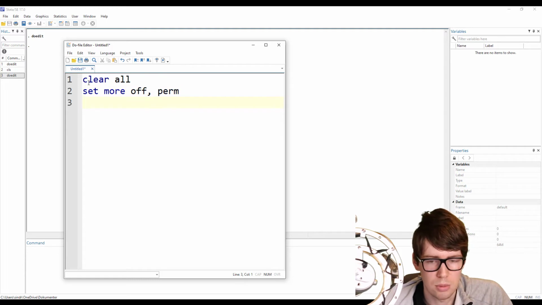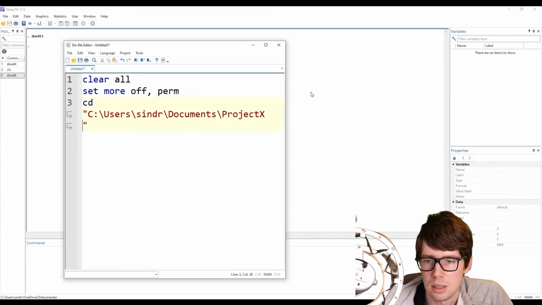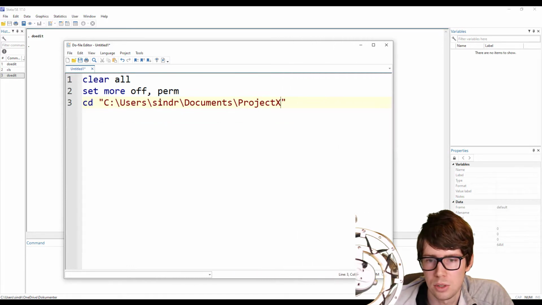Next I'm going to write cd, which is short for change directory. This is a command that comes directly from the PowerShell or a command prompt. And I have stored my Excel spreadsheet in this particular folder. So the C drive, users, that's me, Sindre, documents, and I just called it project X.